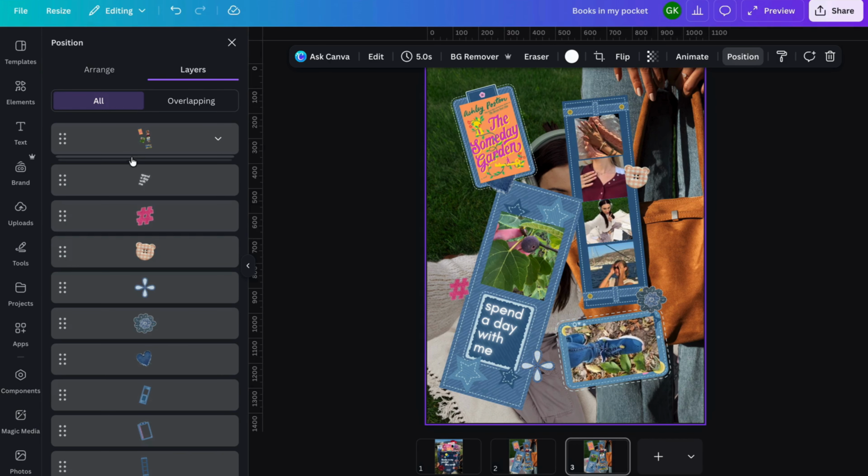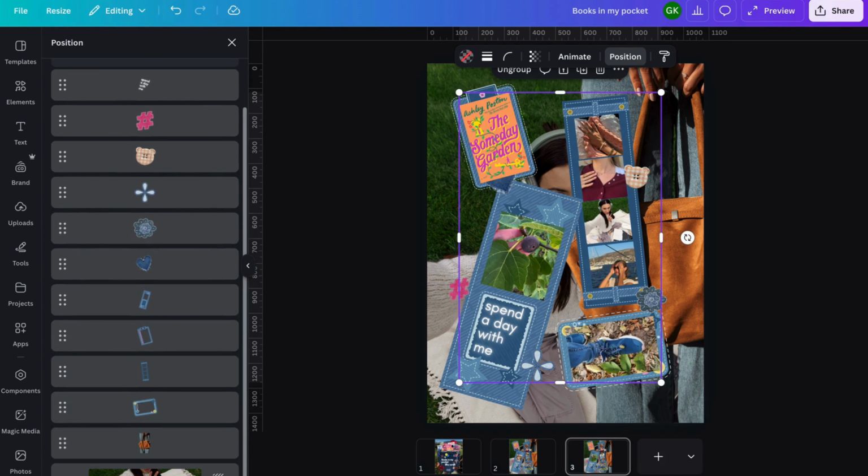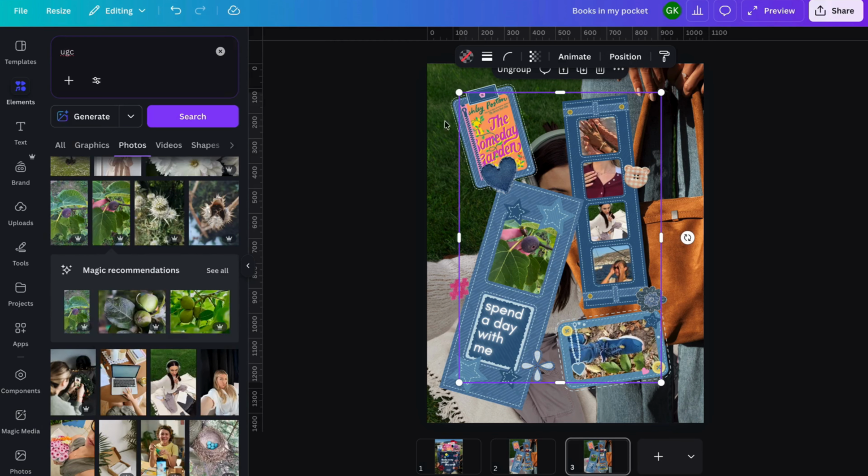When you are done, simply bring the group back down to its original position. That is it! Super simple once you know the trick.